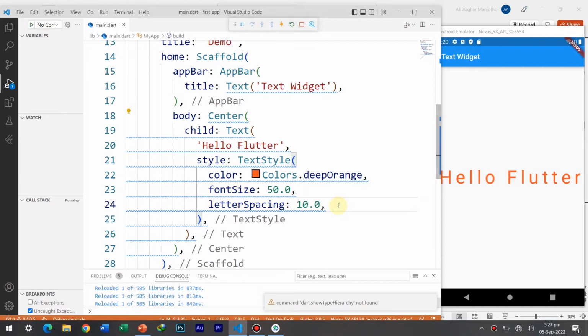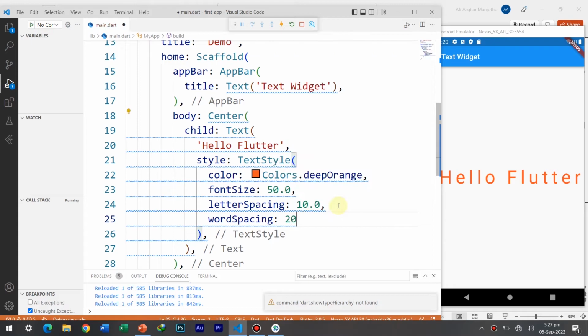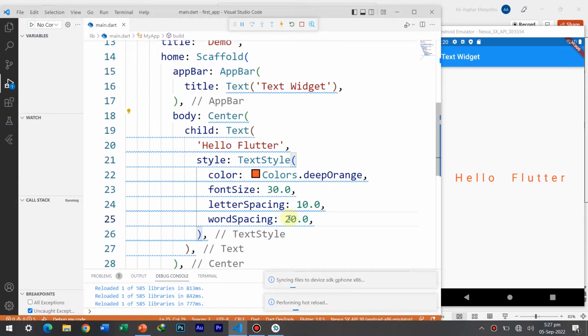And then other than that we have the wordSpacing as well, that is spacing in between different words. Let's say we define it as 20.0 and just decrease this size somehow so that we may see that particular effect. So this is the space in between the letters there.